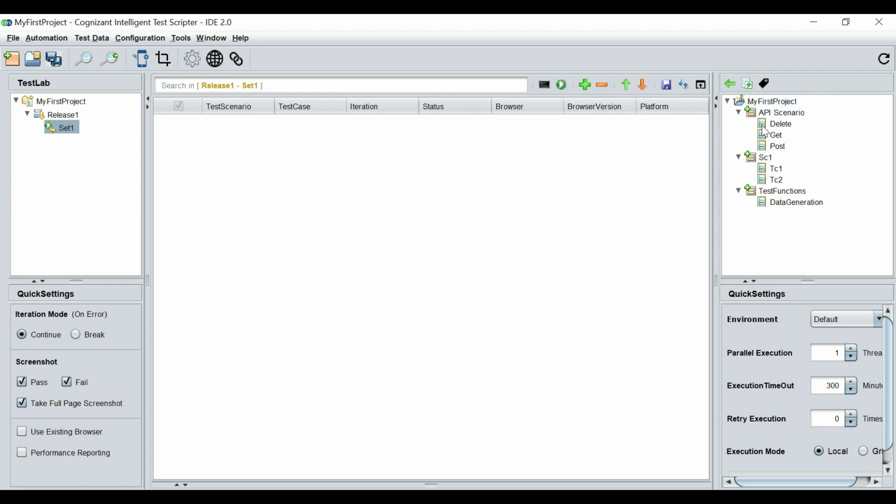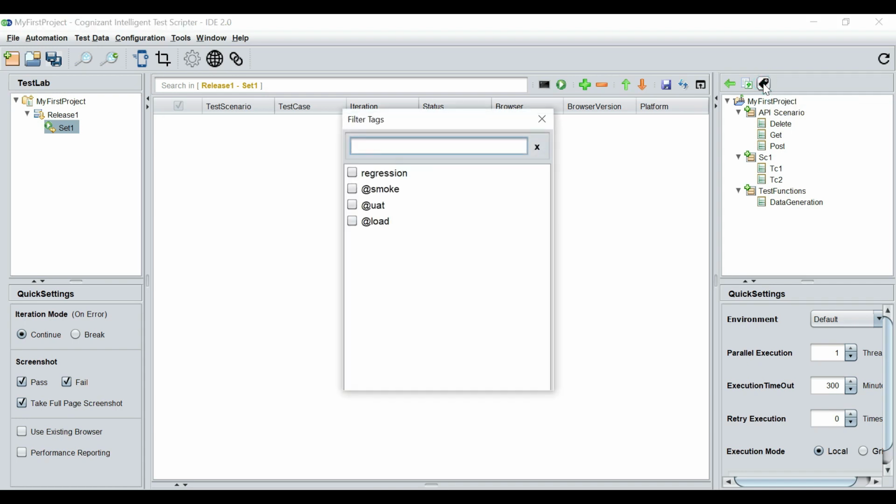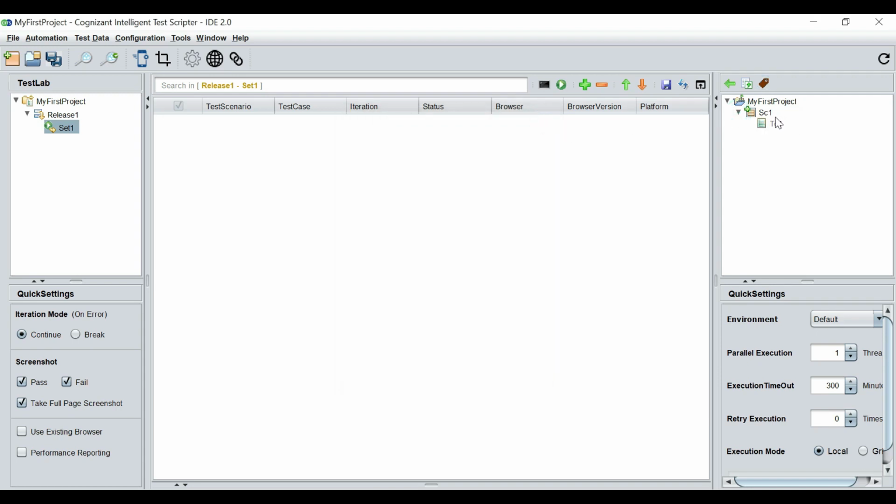And the third way is what we recently learned about tagging. If you click on this tag filter, you have the option of selecting the tags that you want for inclusion into this test set. So I'm going to say I want the regression test case and I want the smoke test case. If you look at the changes that are occurring at the right hand side, as soon as I selected regression, it just gave me scenario one. Let me close this. Test case one is filtered in.